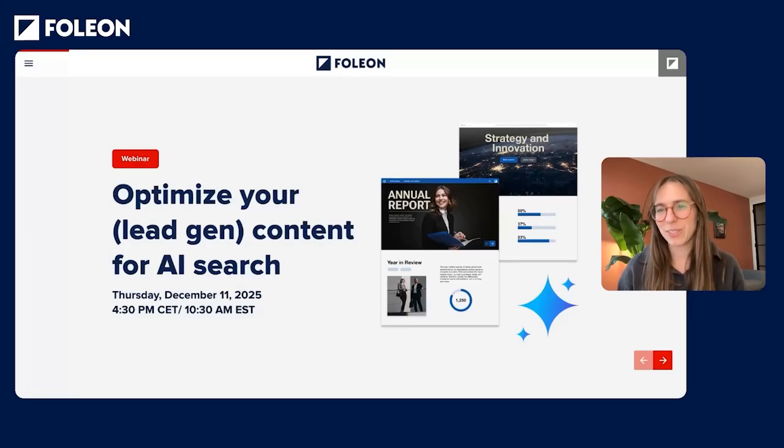We're going to be diving into how AI and LLMs are changing the way people search and how that impacts your content. We'll be looking, of course, at some Folion docs and how they're seen by AI and what you can do to really get the most out of your Folion docs in this new context of AI.